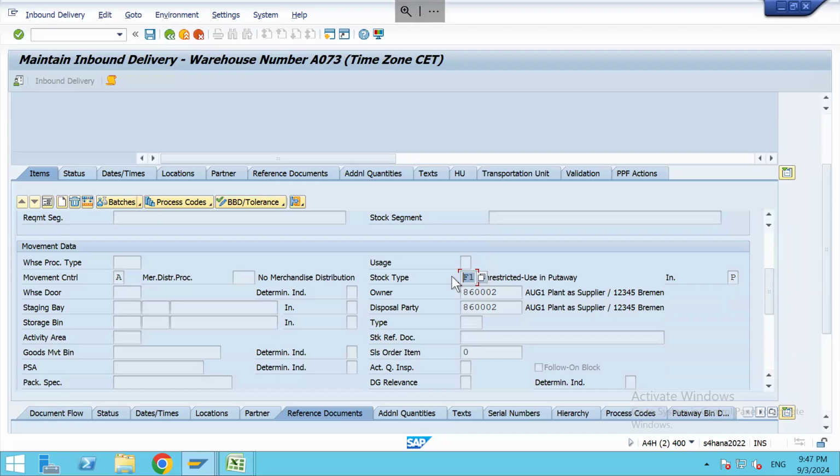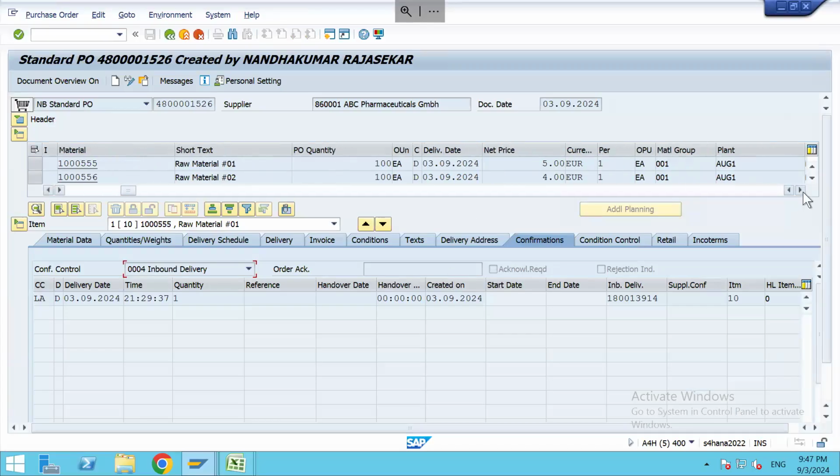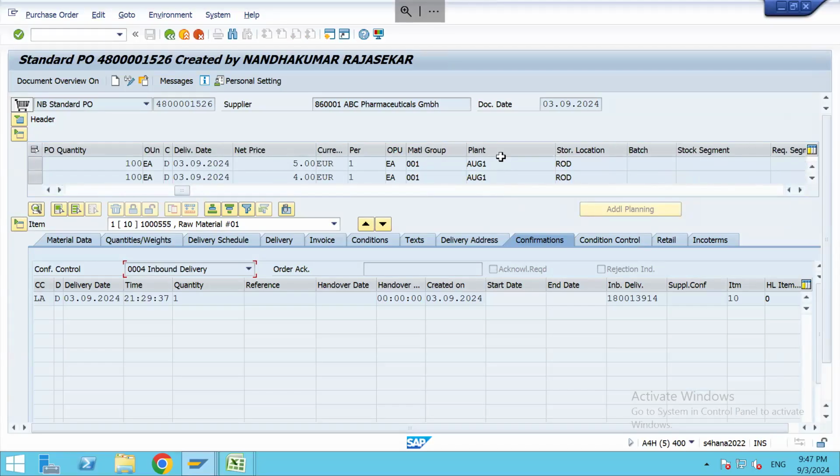Inbound delivery is put away, right? No. Okay, let me open the purchase order. The location is mapped for F1, sir. Very near, very near. For which plant and storage location did I create an order? AUG1 and ROD. Yes? AUG1 and ROD we had linked to which availability group? 001.